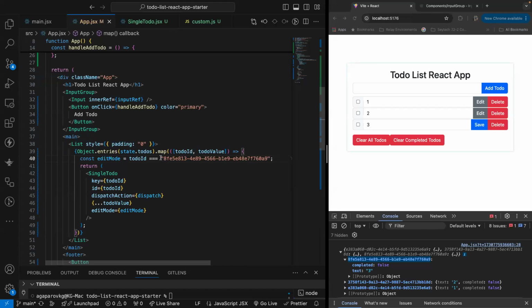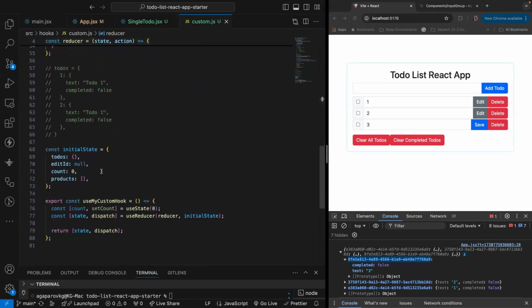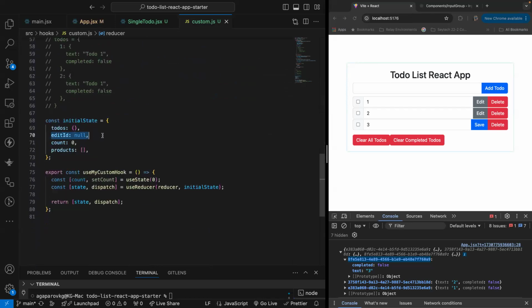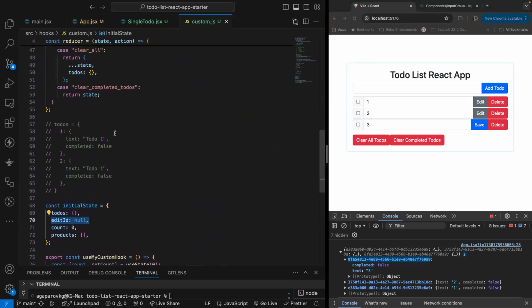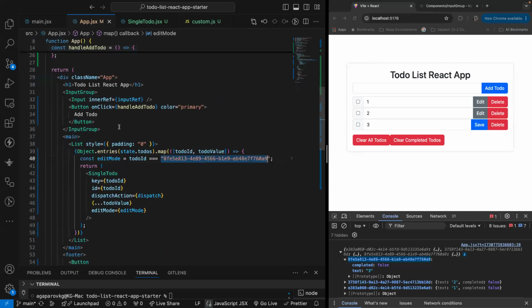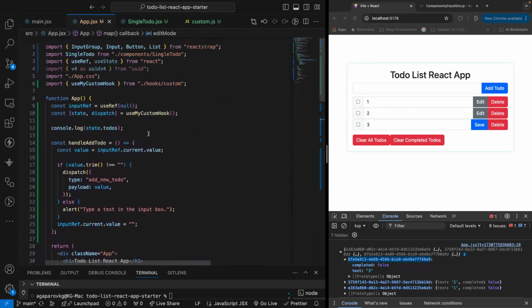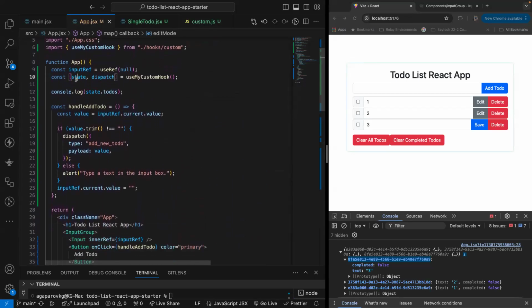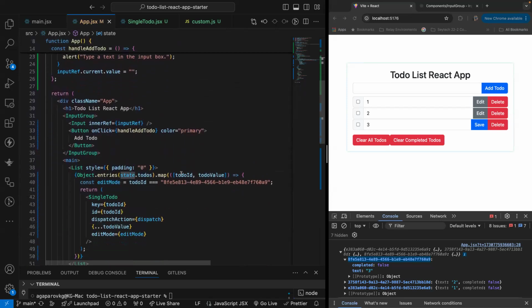But this ID has to come from our initial state. Initial state will contain edit ID. When I click this edit button right here, I have to come over here and update it, and my new state will be returned from the reducer function. And based on the new state, I will re-render my component, and this state will contain state.id, and I will compare that state.id with this guy right here.